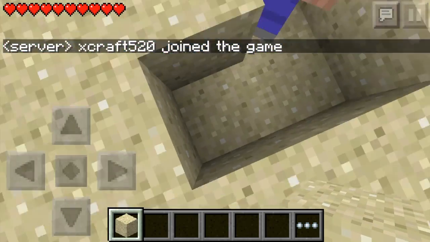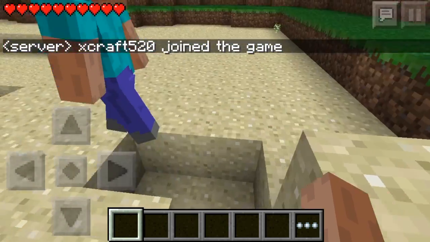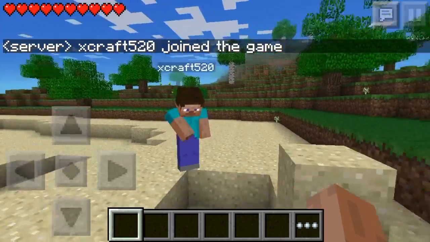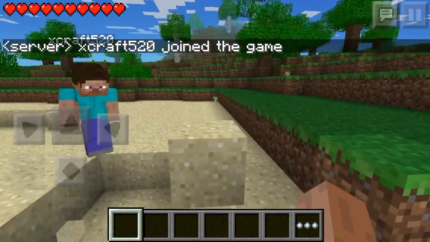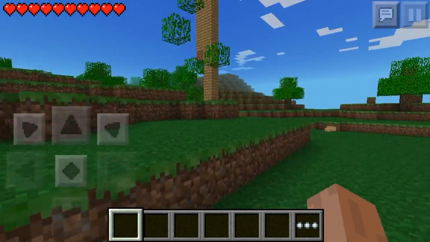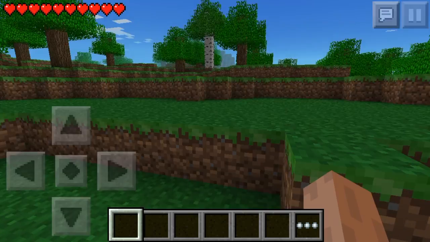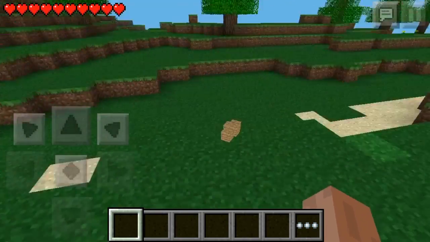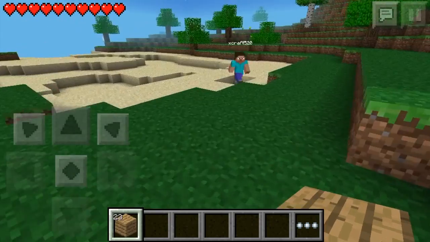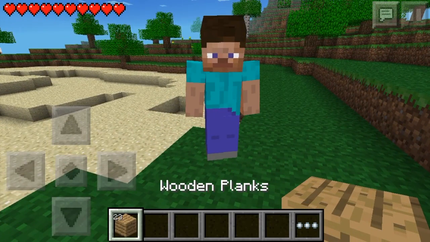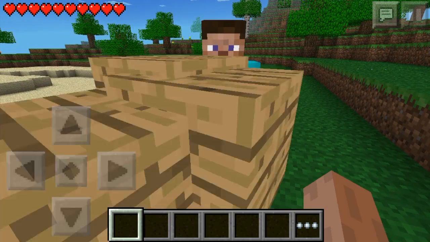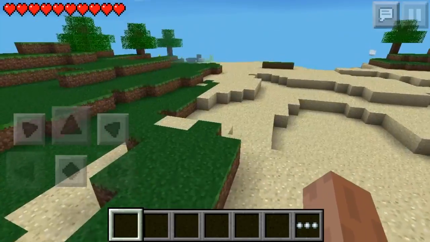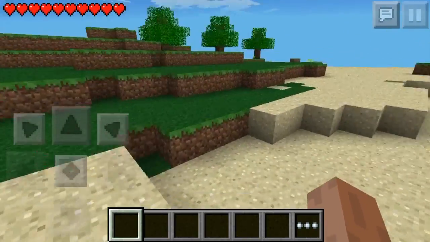And let's see. Here's the server owner. Okay. Well, let's see. This doesn't have very much built on it. Might as well give him this wood because he's probably going to forget about it. There you go. All right.